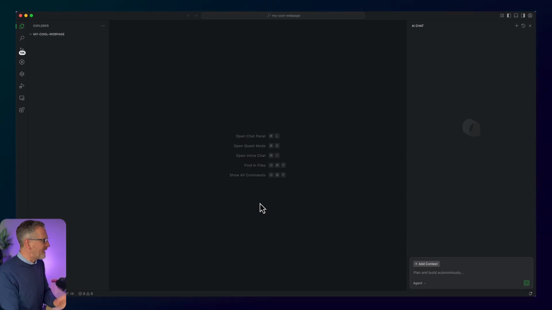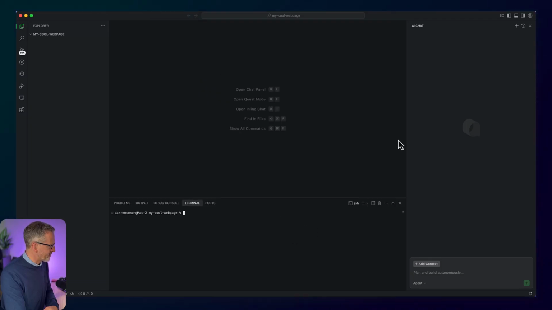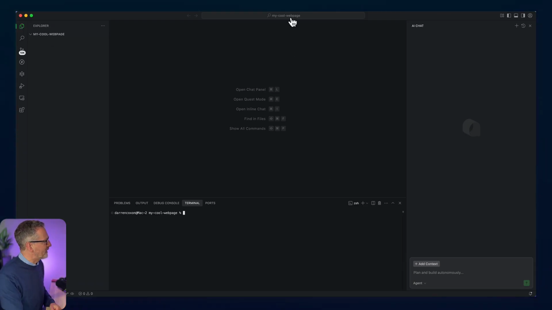Okay, so you need to be inside of your root directory project folder, and you can see that I've got that here. I've got this AI chat open here on the right. If it doesn't show, Control L or Command L, and you're going to get that open. You can see here it toggles on and off. So you need to have this chat panel open on the right. I'm going to open a terminal, new terminal at the bottom. So you need these two windows open. You'll see why in a moment. You can see here, My Cool Web Page, My Cool Web Page. We are absolutely in the right place.